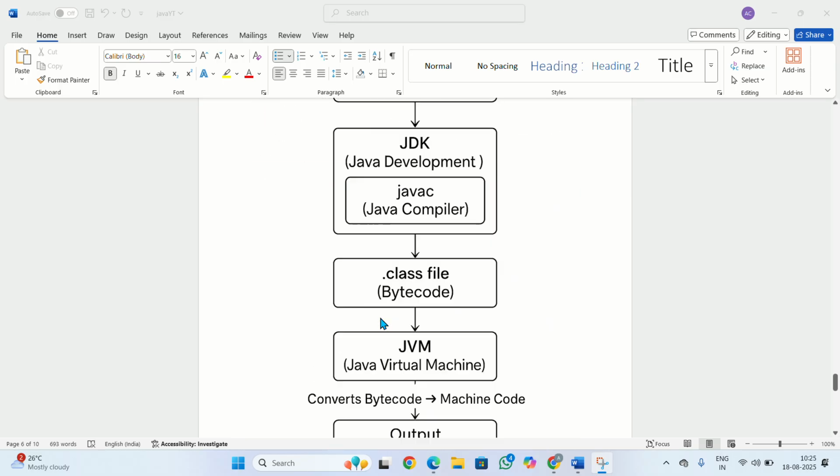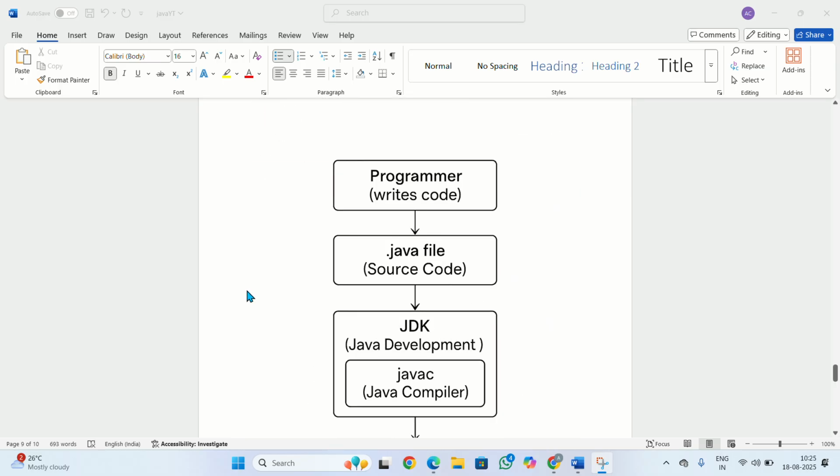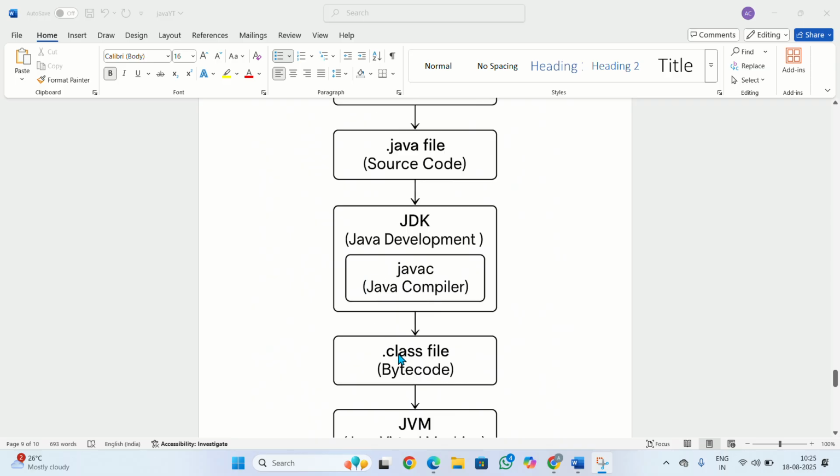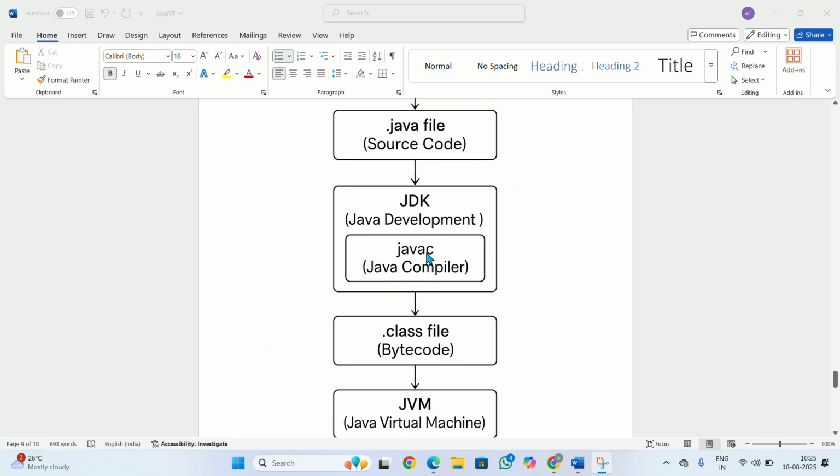I'll explain the diagram. First, write a code. I save the file as a .java file. Next, the JDK contains the Java compiler, as I explained previously. The Java compiler converts the .java file to a .class file, so the source code is converted to bytecode. Okay, now understood.